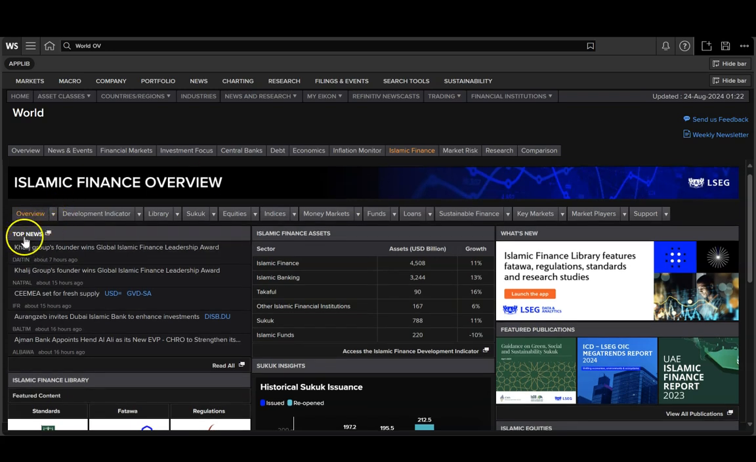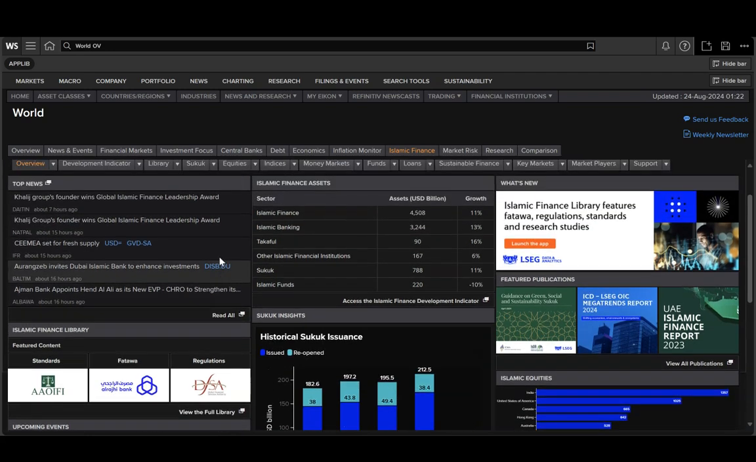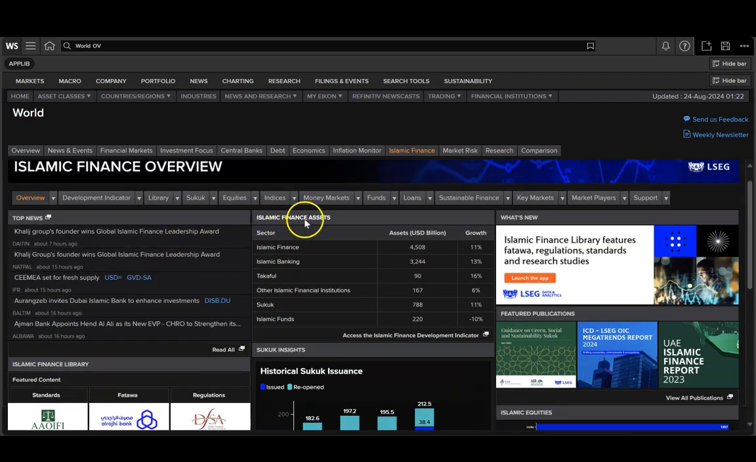On the left side, the first thing that you will see is top news, and it's all about the news that are trending related to Islamic finance. If you want to see all the news that are available here in this space, you can click on read all, and it will take you to a new window where you will see all the news related to Islamic finance.